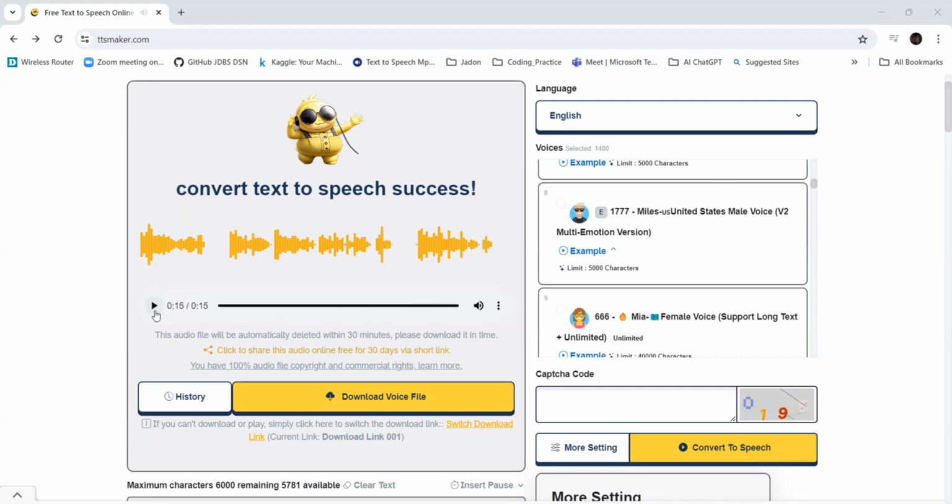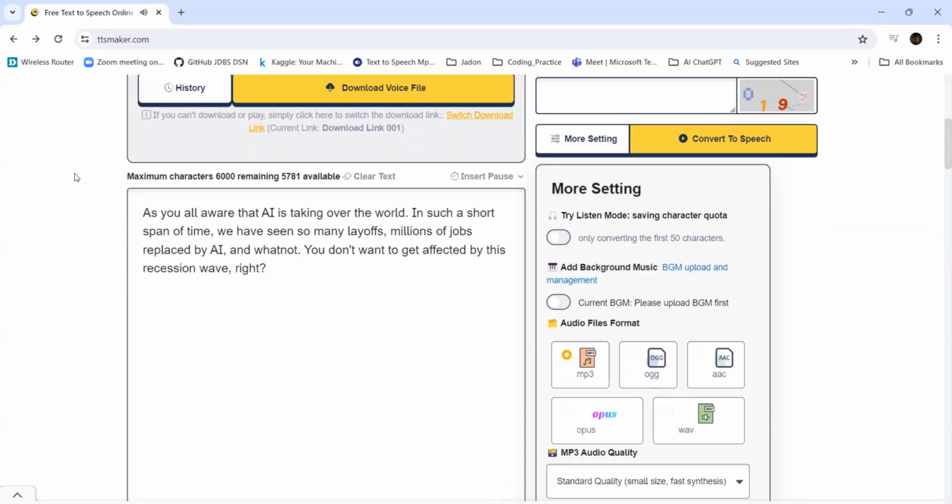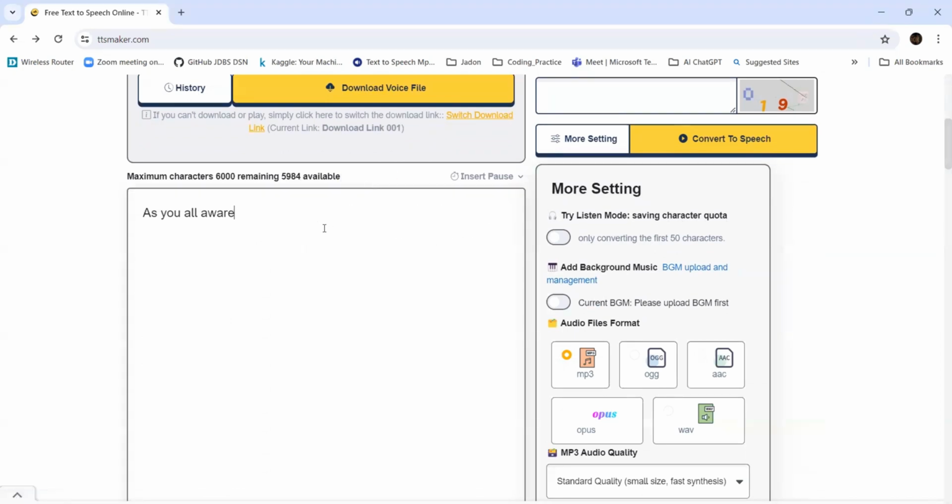Okay, once again, I'm doing. As you all are aware that AI is taking over the world. In such a short span of time, we have seen so many layoffs, millions of jobs replaced by AI, and whatnot. You don't want to get affected by this recession wave, right? So now you might have got what this is, right? Now let's go over here and we'll try for something else.